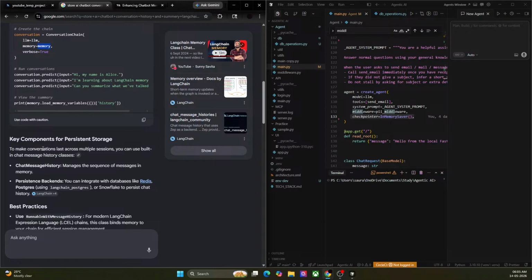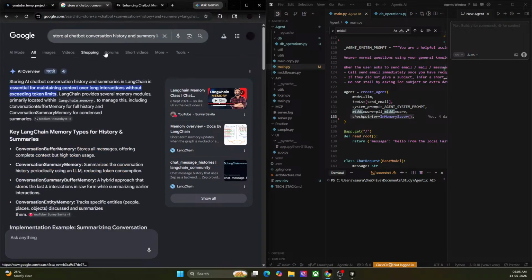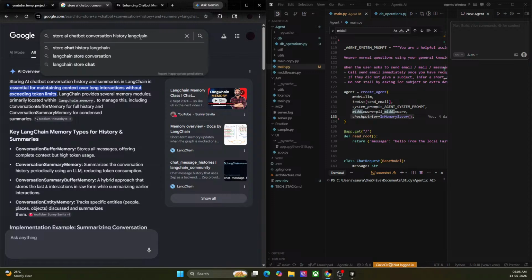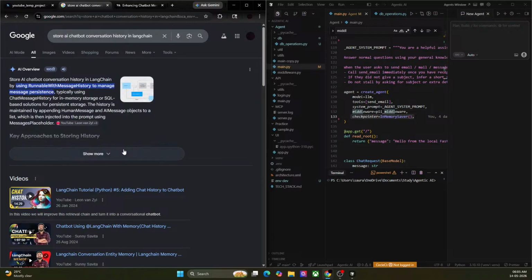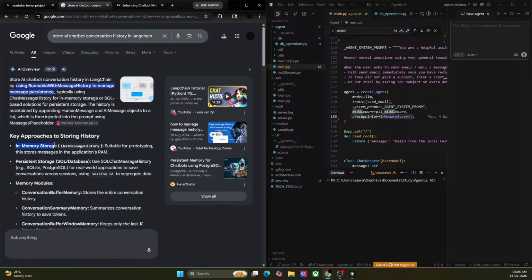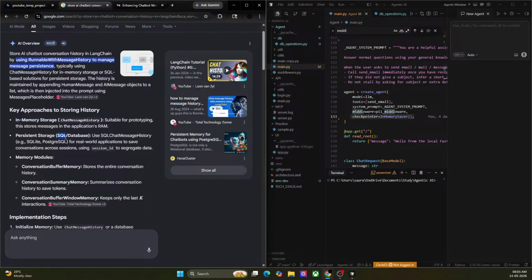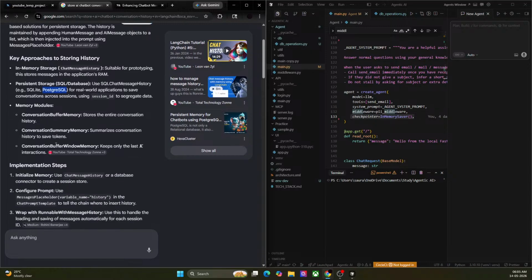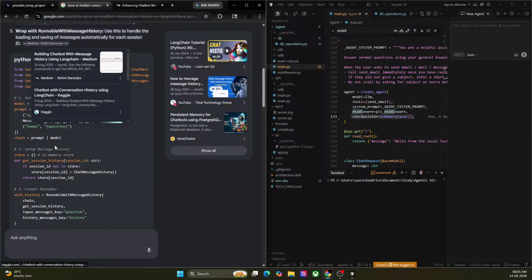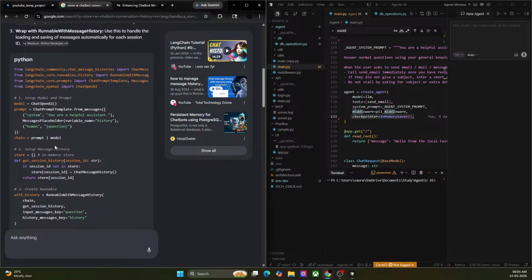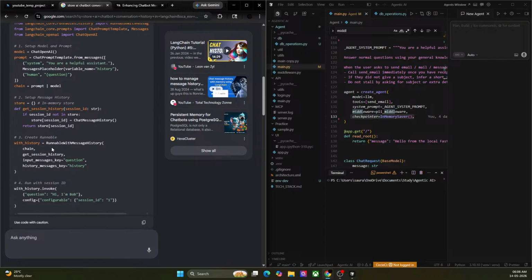Key components of persistent storage. If I ask, let's say, AI chatbot conversation history, let's forget about summary for now. Using key approaches in memory storage. Okay, persistent storage, SQL database, use SQL chat message history or PostgreSQL. Okay, I think we should go ahead with Postgres. It's the simplest and easiest way to add your memory.